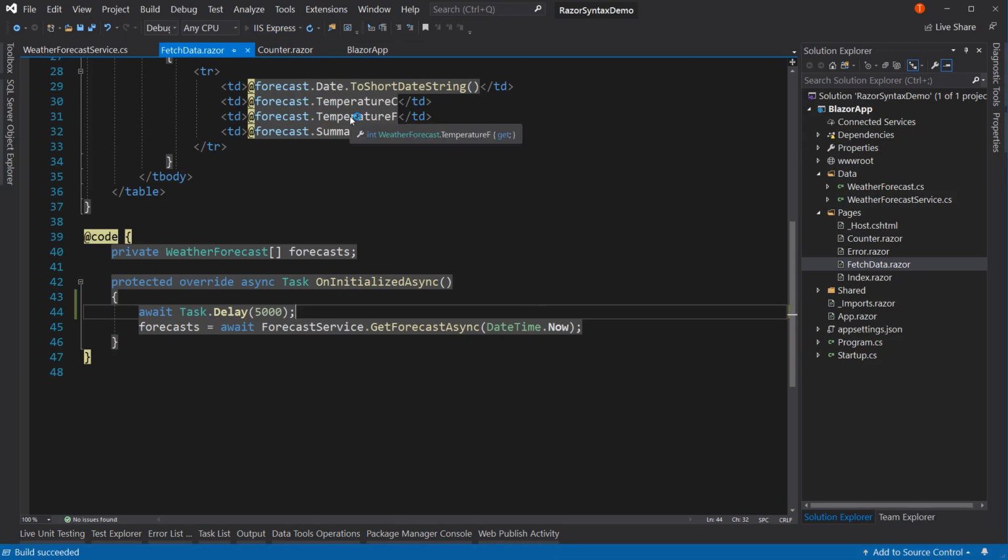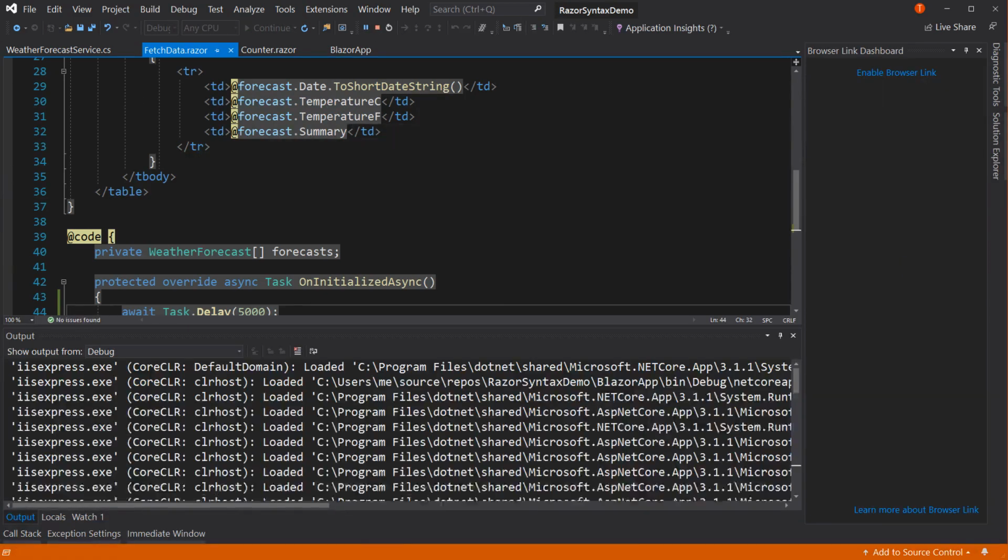All right, now we're going to run this. What's going to happen is the forecast is going to take 5 seconds to load.